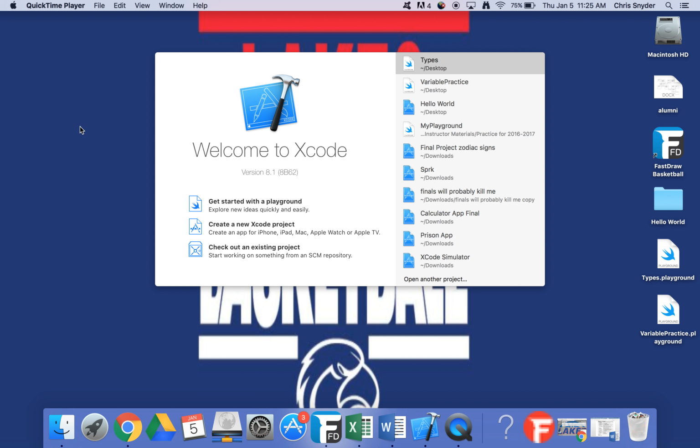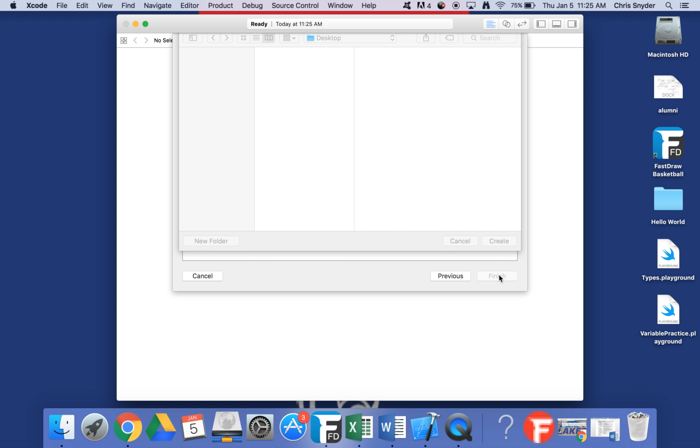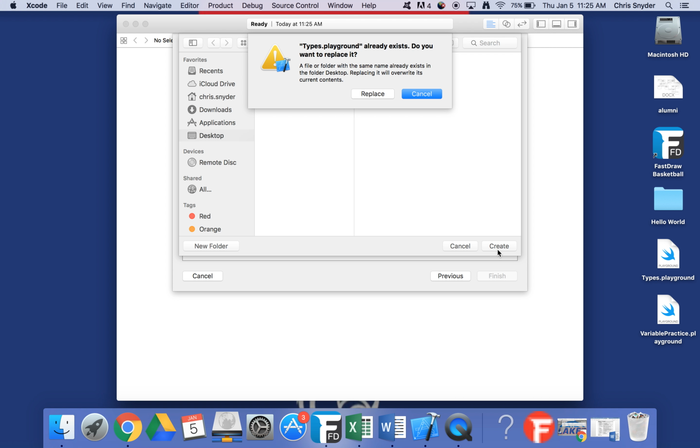All right, so we're going to go ahead and work with an Xcode playground today. So if you want to get started, just like we did with the variables, let's open up a new playground. So launch Xcode, and then we'll open up a playground. Why don't we call this playground types. Keep it simple there. Go ahead and just save that on your desktop.